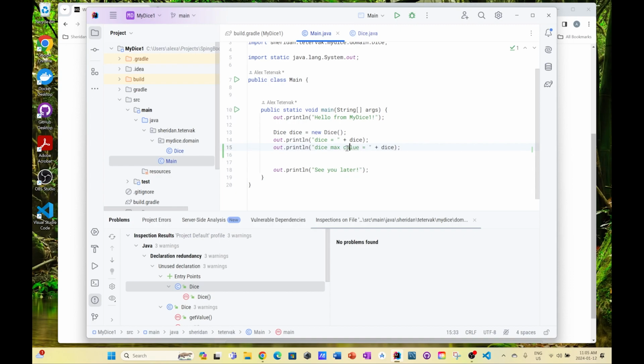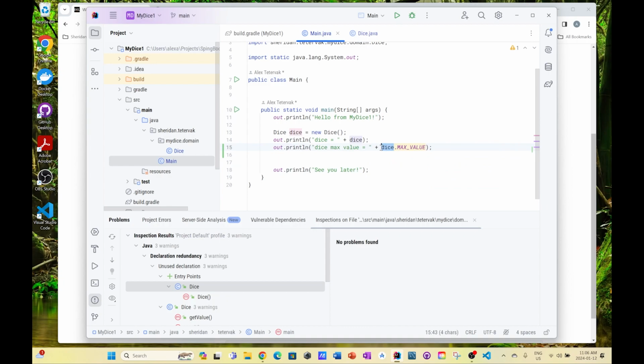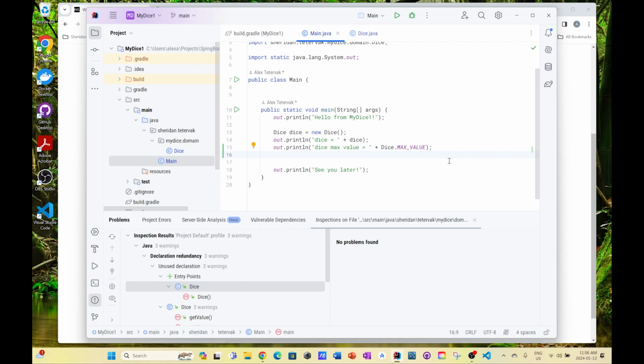Okay. If you say dot max value, it will still work. But it will give you warning because technically it belongs to package class, right? Not instance. And this warning will tell you that it's better choice to call it like a static property by using dice class name. Right? Although using object name works, it's better to use class name because it's obvious for everyone that it is static if you do so.